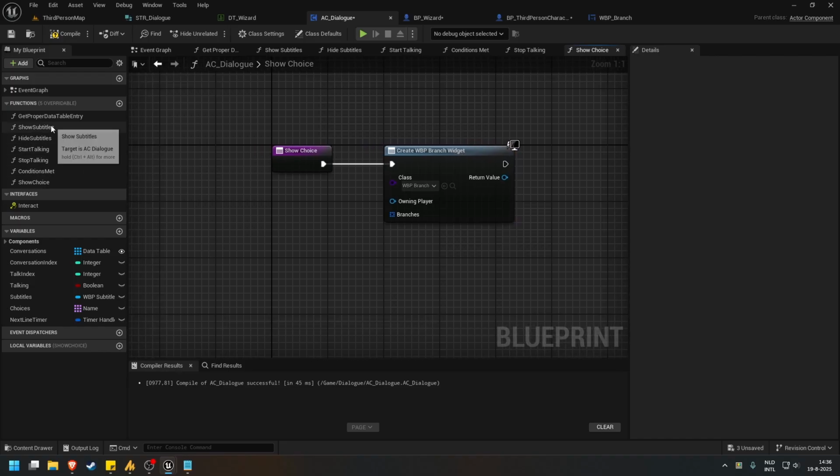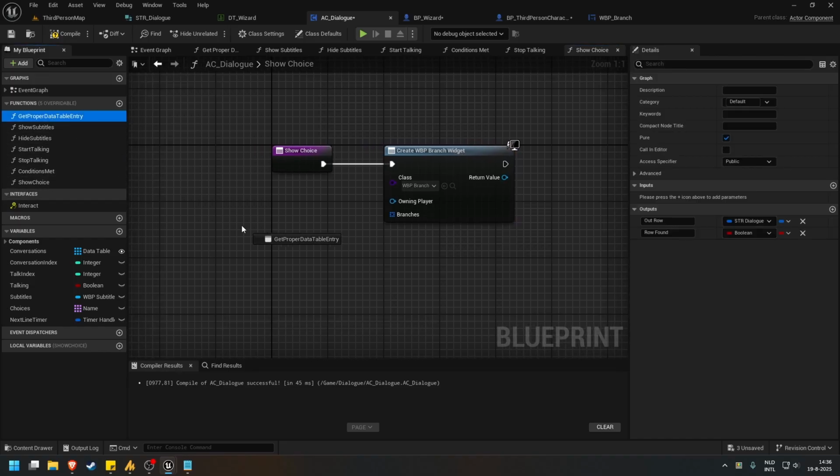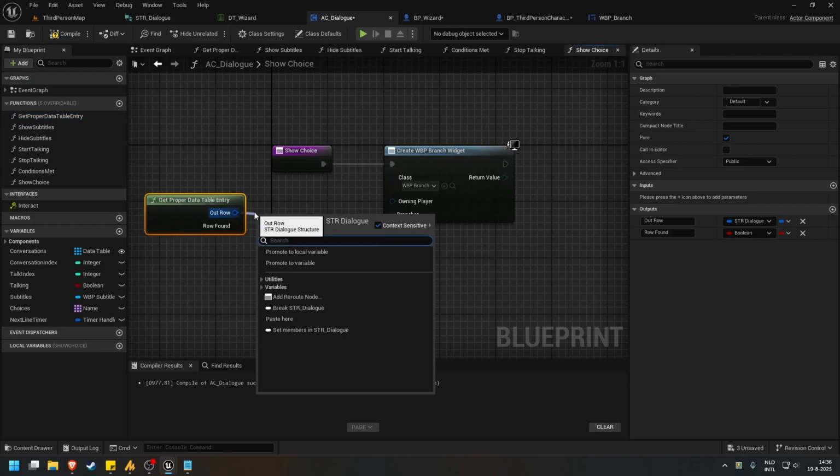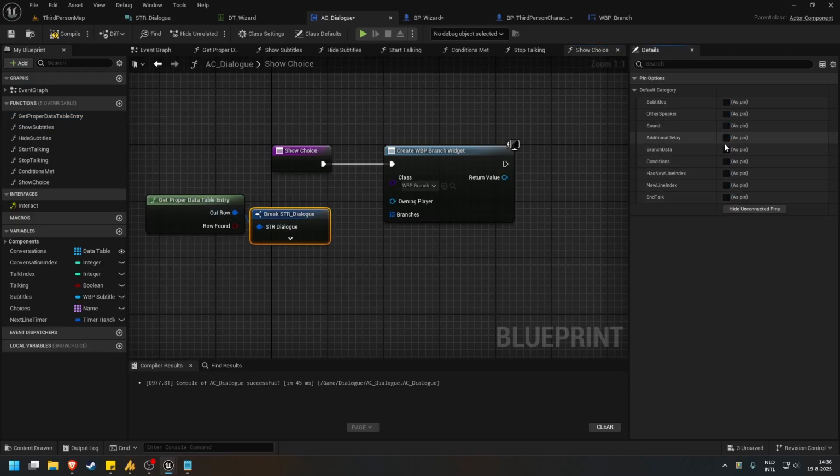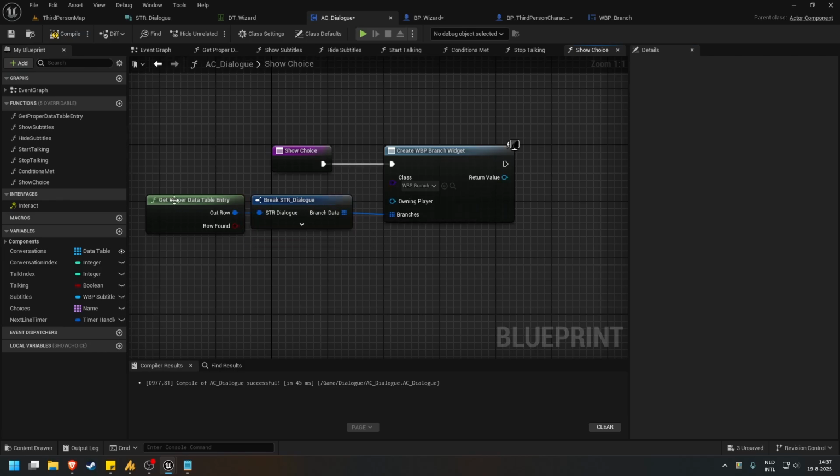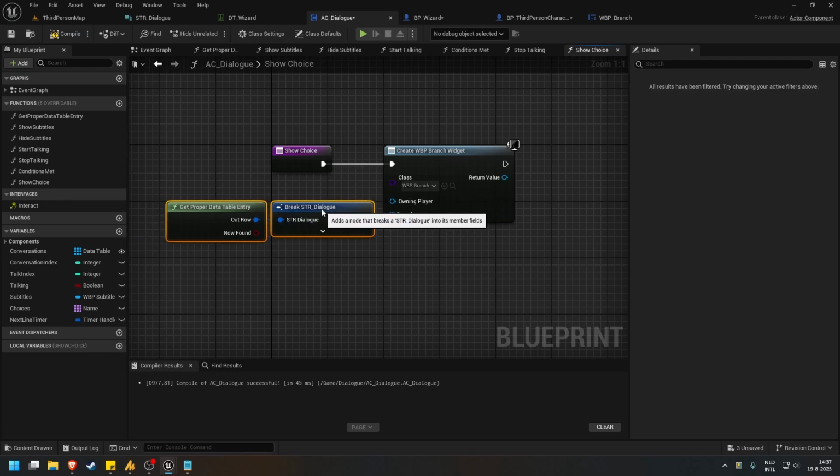So what are we filling in? We are going to get proper data table entry, outrow break results, hide unconnected, and only have branch data as a pin, and connect it into here. That is the branch data of the current line that we need.